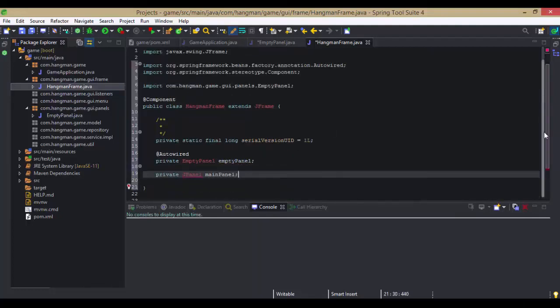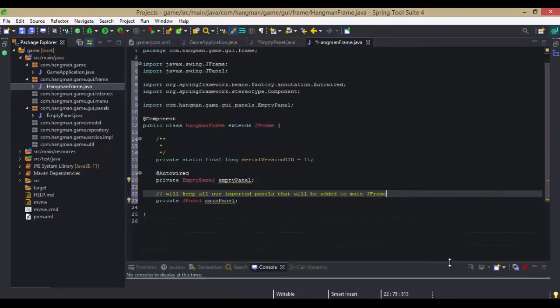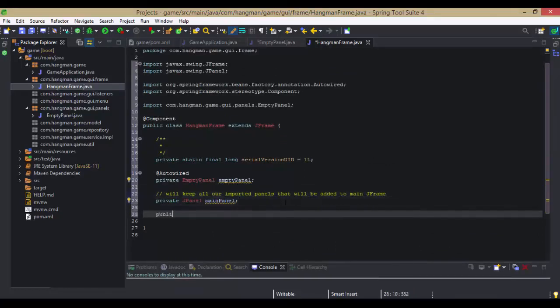And we'll also create a JPanel called mainPanel. Let's also add a comment. Since this main panel will keep all our imported panels that will be added to the main JFrame. So imagine that we will import all our created panels, add them to the main panel, and this main panel will be added directly to the JFrame.